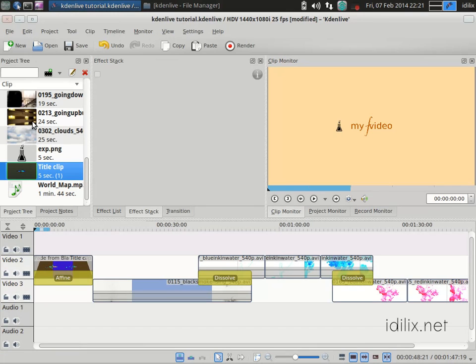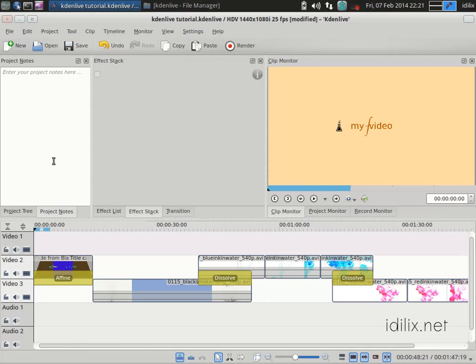On the first window, we haven't seen here the tab at the bottom. These are the project notes. Project notes is not really technically something very amazing, but it's really practical just to take notes about your project. So you can say this is a Kdenlive test experiment.